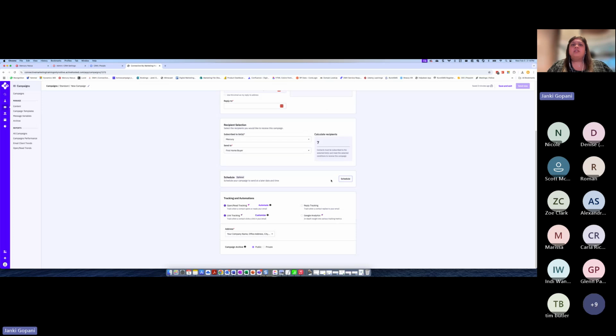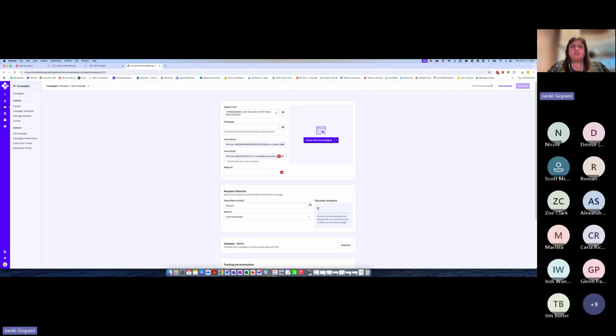Then once you've done that, your address will auto-populate. If they don't, we've already set it up for you. So from the drop down, just select your address. From here, we choose our template. What are we sending? So click on Create with Email Designer.